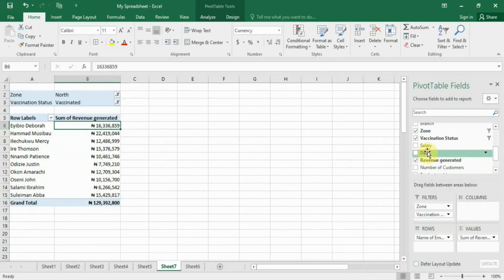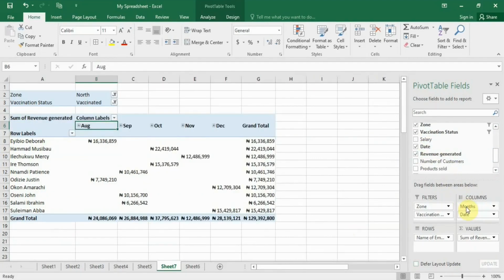So let's add our date. You see, as we add our date, it doesn't automatically group them into months. So we have August, September, October, November, December. There were probably no sales made during the month of July. So if we group dates and if we ungroup.